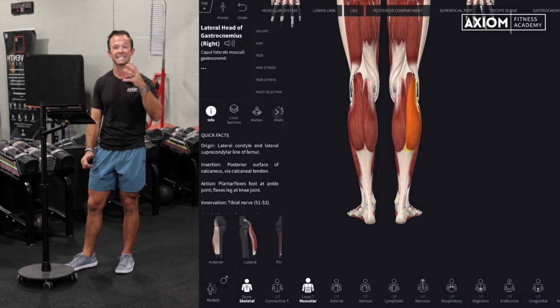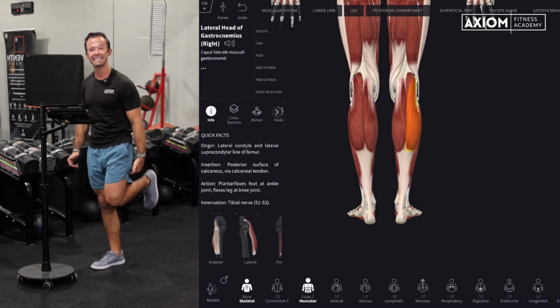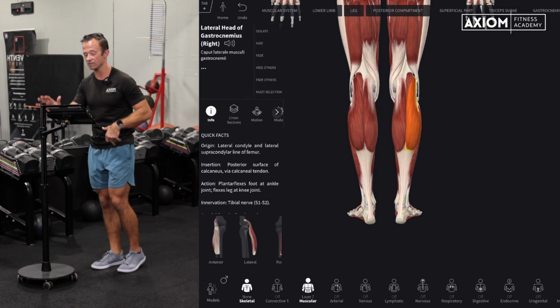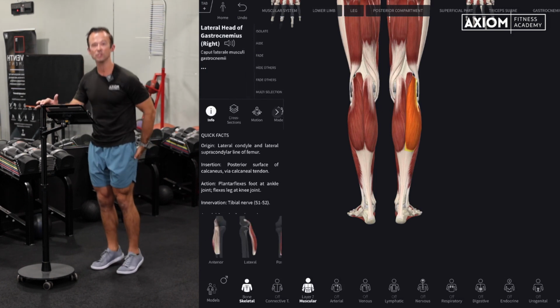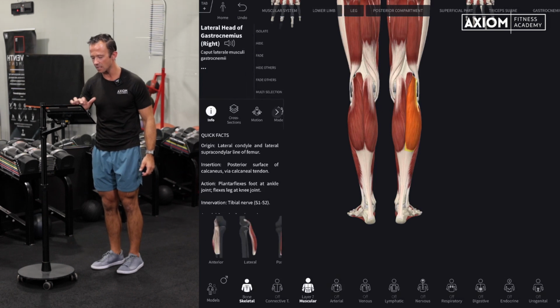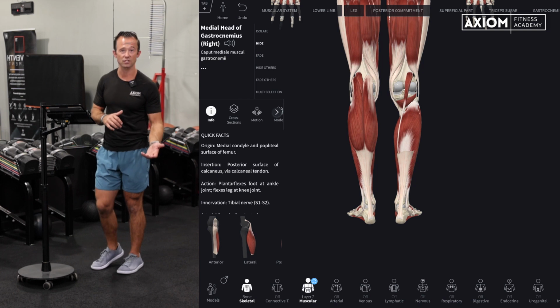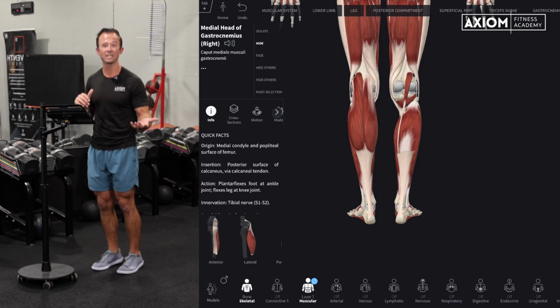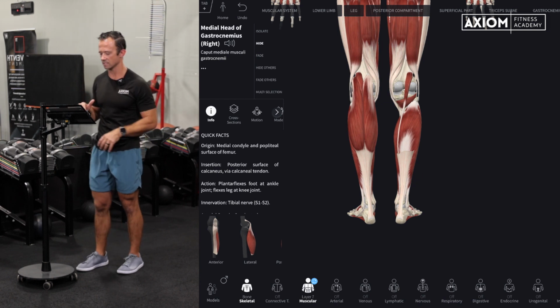The first one was the gastroc. That one works at the knee and at the ankle, so it's involved in knee flexion and also plantar flexion at the ankle. Beneath our gastroc, we also have our soleus. That muscle, unfortunately, does not cross over the knee, so it's only going to be involved in plantar flexion at the ankle. We also talked about the fact that it's a little bit more of a stabilizer.